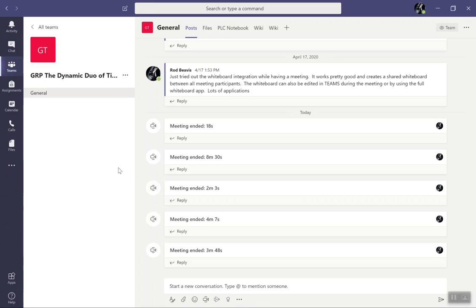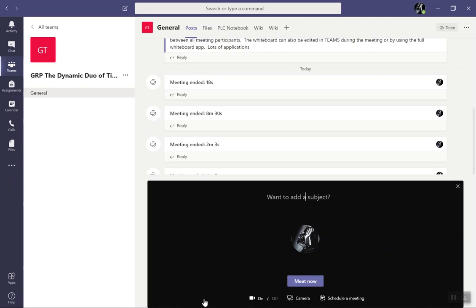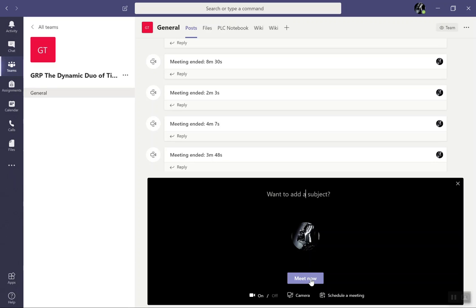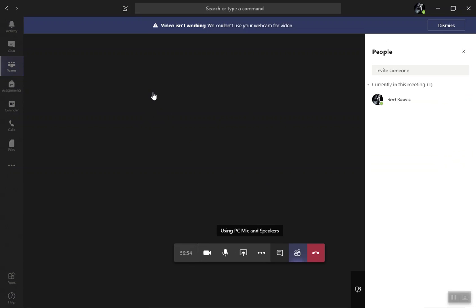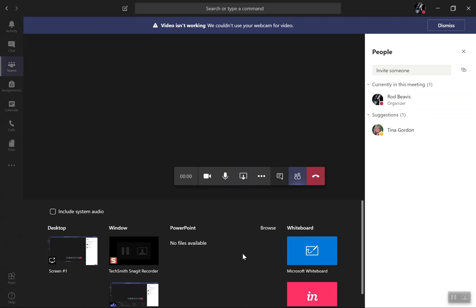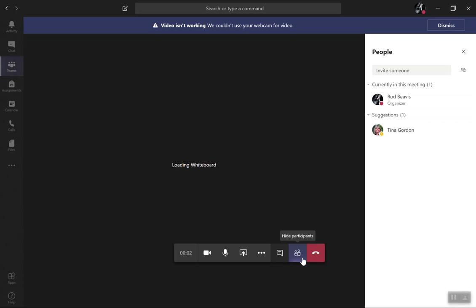Okay, so here I am in just the general page of this team that you and I share. What I could do is click the meet now, and it's not going to show any video on my end because it's running the screencaster. But in the middle of the toolbar, if I hit the share, it's going to engage the whiteboard.